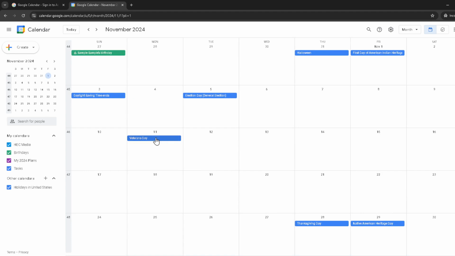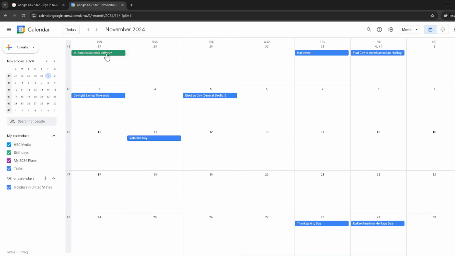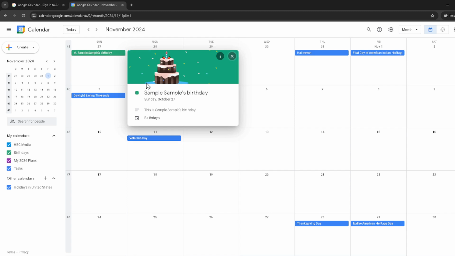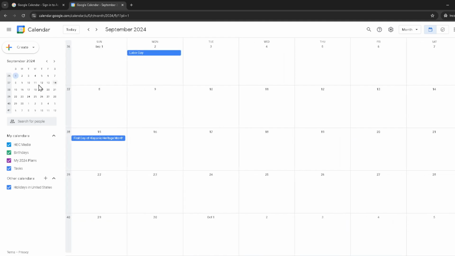From the list that appears, you're going to select Annually. This option ensures that your event repeats once every year, saving you the trouble of having to manually input the same event year after year. Finally, once you've selected Annually, don't forget the most important step, clicking Save. This will update your event details and confirm that your reminder is set to repeat yearly.